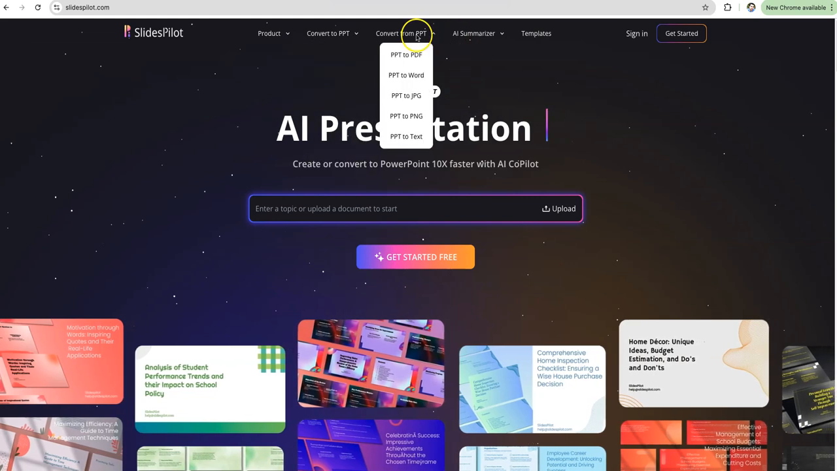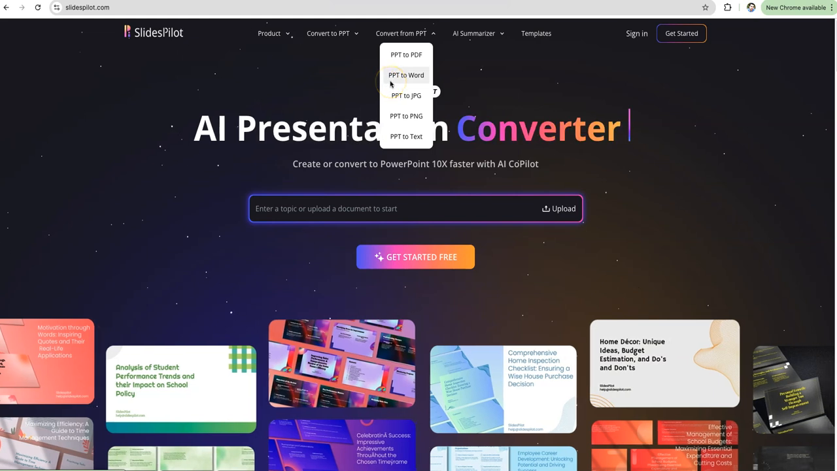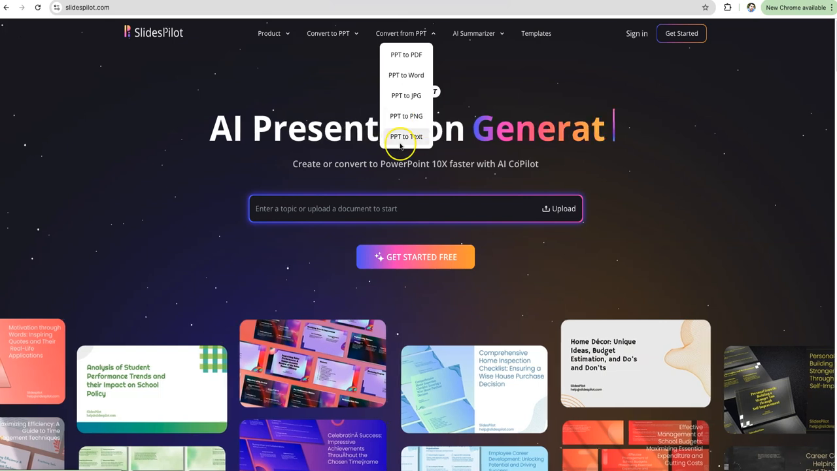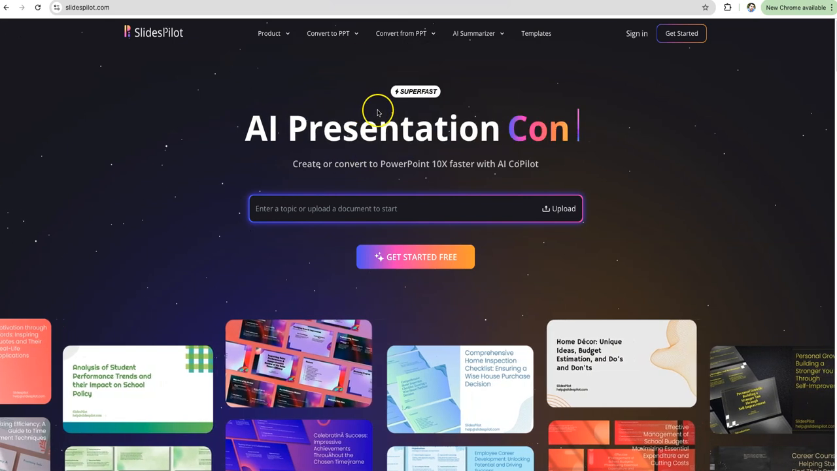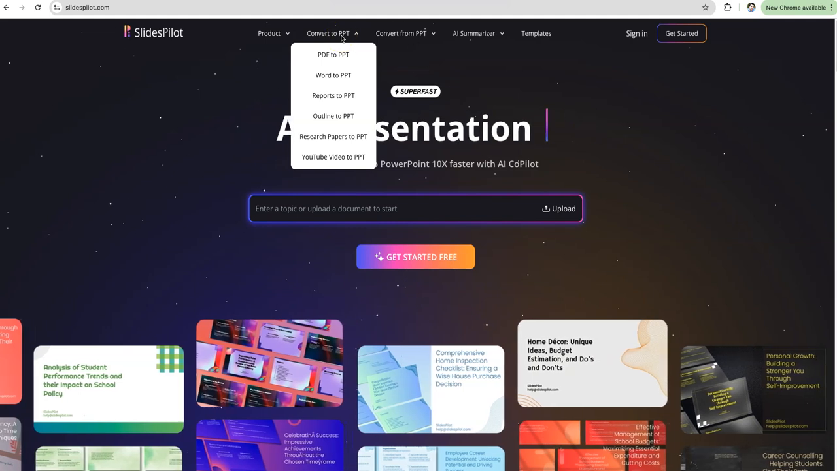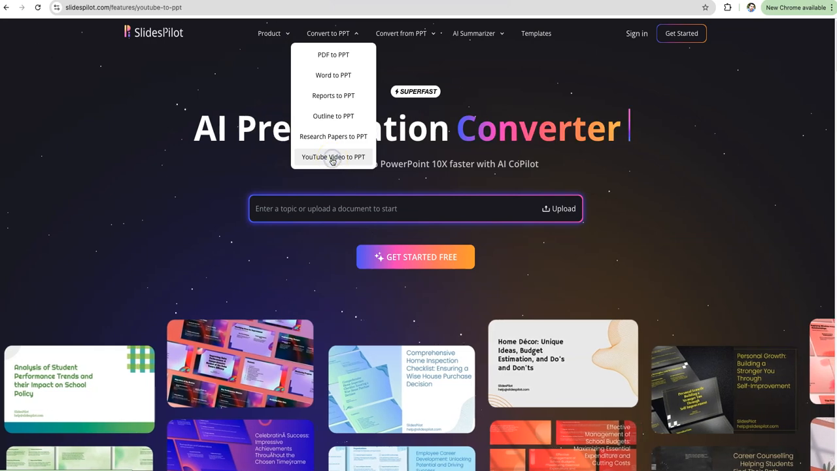Also, something which you can do is convert a PPT back to a PDF. If you have a PowerPoint presentation, you can convert it to a Word, a JPEG, PNG, text. These are the things which you can do. I'm interested in seeing how I can convert my YouTube video to a PowerPoint presentation. Let's click on this.